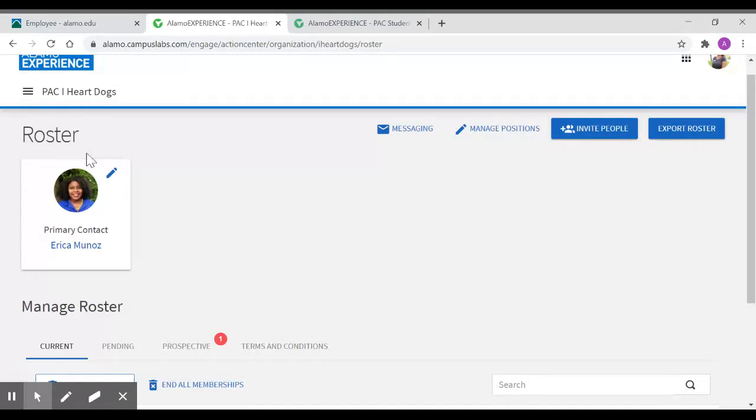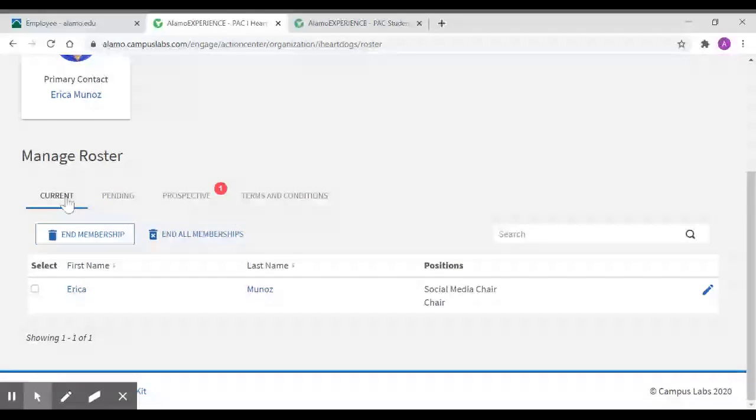Under the roster tab, you will see your primary contact. It is important that you designate somebody in your organization to answer emails or any questions that students may have. So the primary contact can be an advisor, the president, vice president, or any officer that you have delegated. In the roster, you will see your current membership.